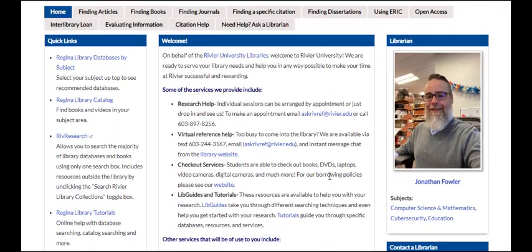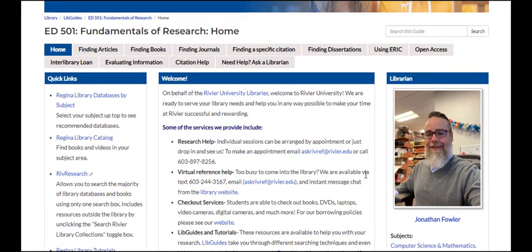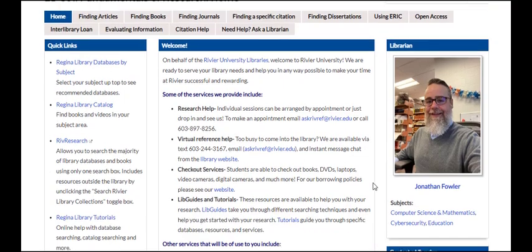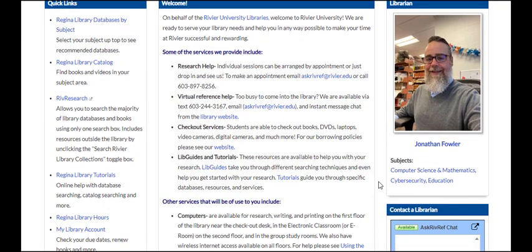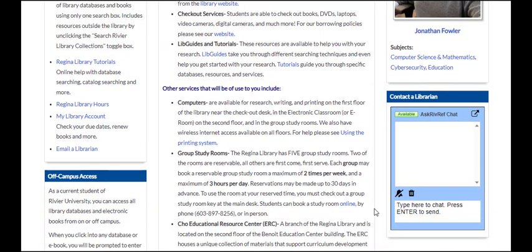Finally, on the right-hand side of the page, you will find the contact information for the library liaison to the education department, as well as a chat box where you can reach a librarian at our reference desk anytime we are open, 8 a.m. to midnight.